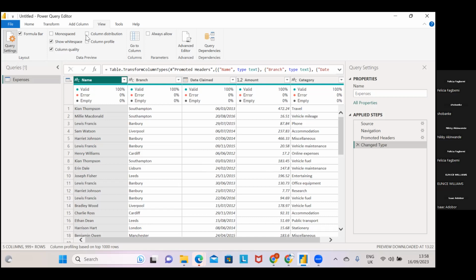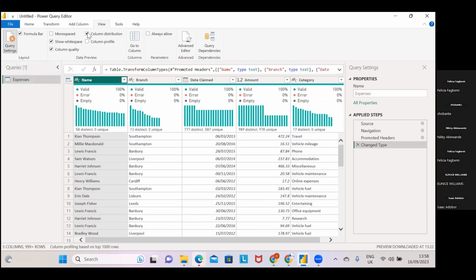We know what column quality is. Column distribution is the one that gave us those graph-like displays. We can check on that and see some explanation in it as well. Is there any difference between column distribution and column quality? Let's look at the information each one is giving us, the top dots and the green bars.